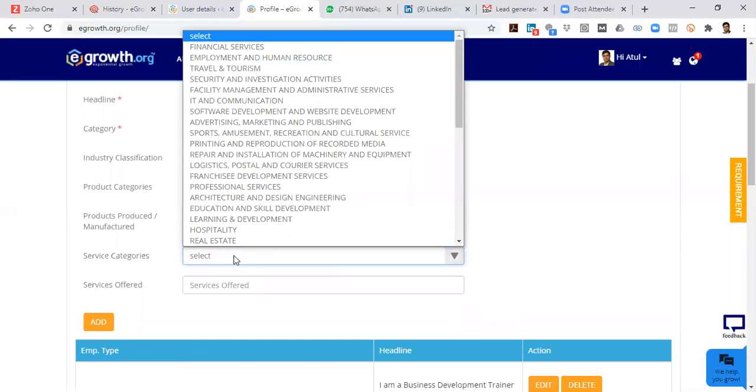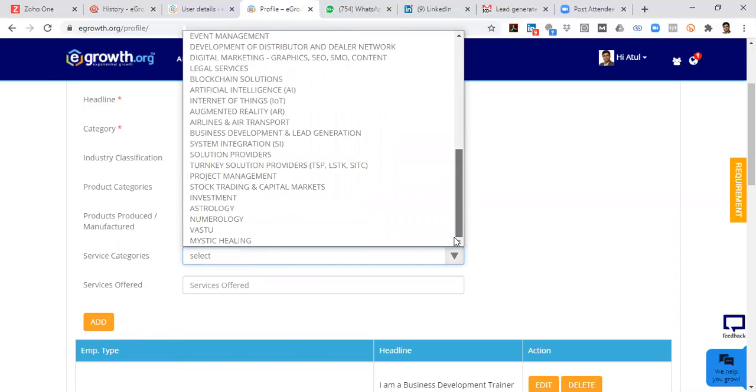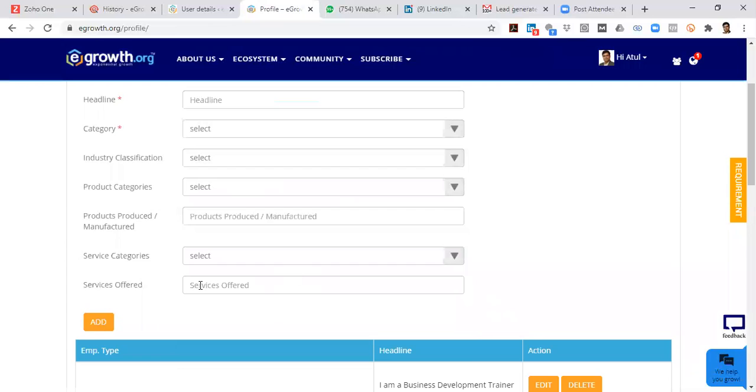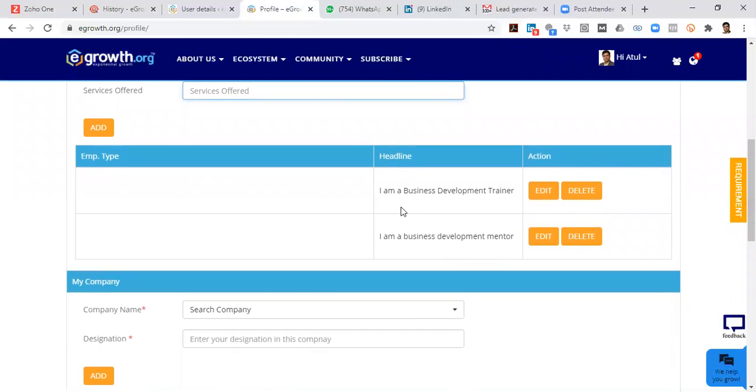Then you can go to services categories. So financial services, employment and human resource, travel and tourism, all those services can also be listed over here. Okay. Beyond that, you can list the exact services that you offer. And this is how you add it to your profile. So I have added, I am a business development trainer. I am a business development mentor.